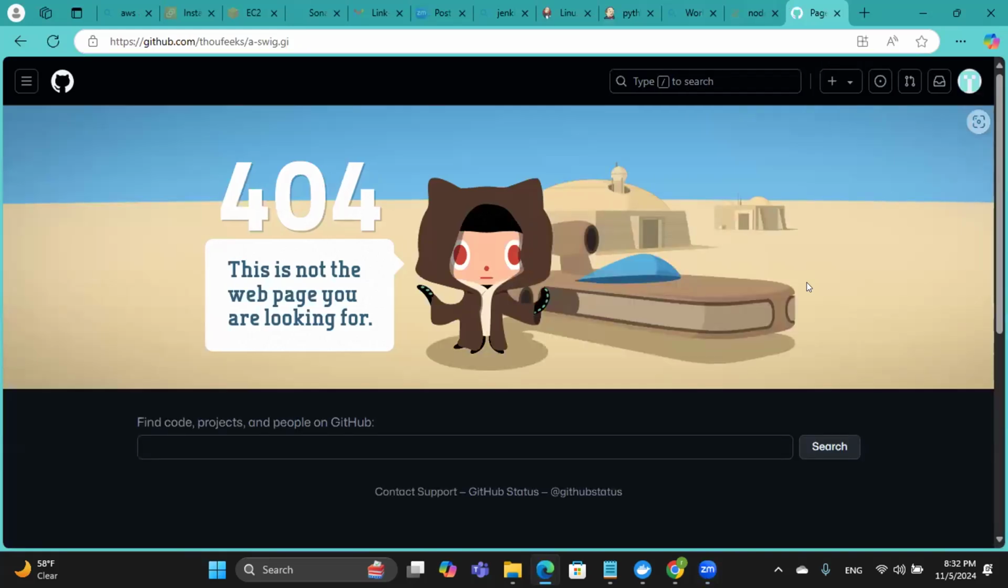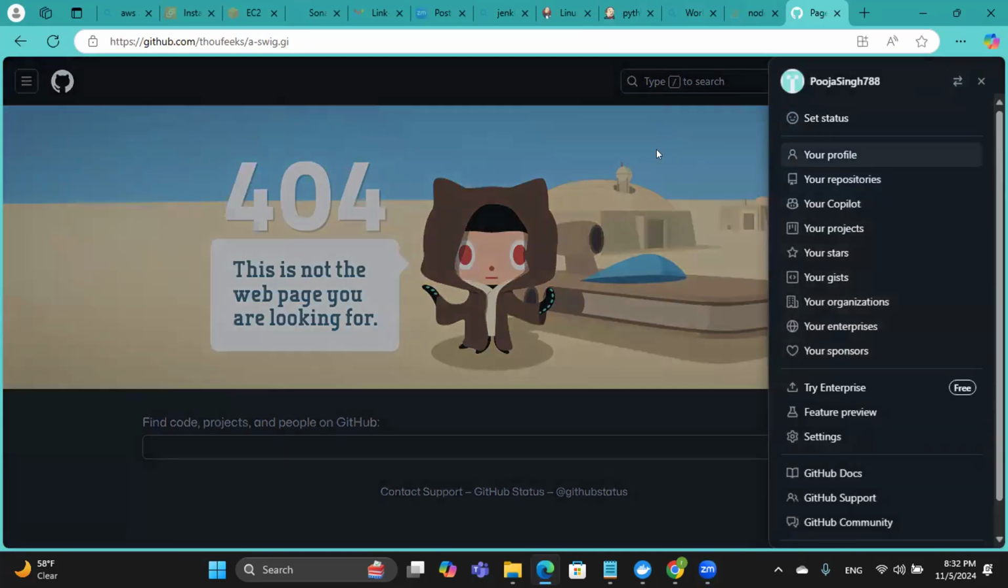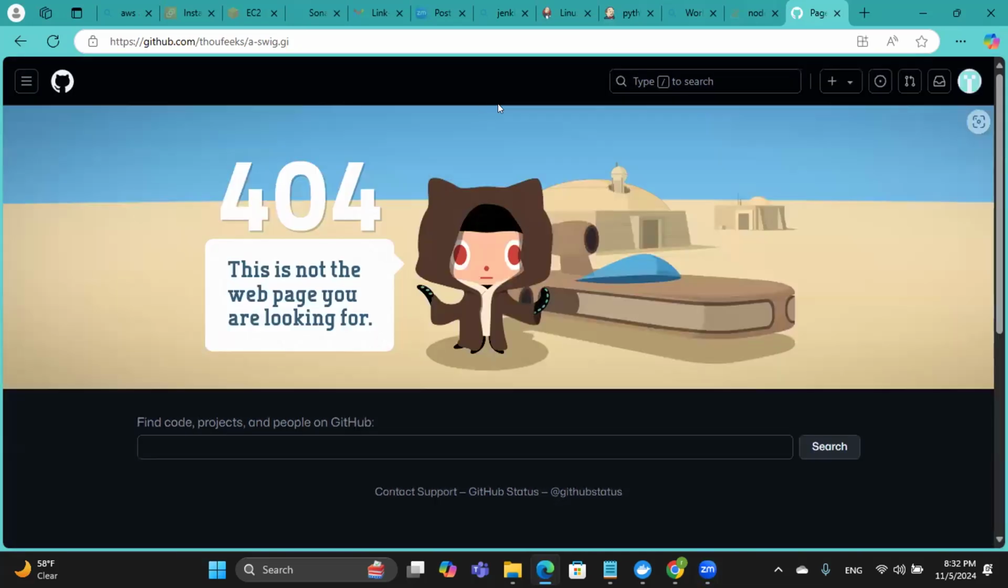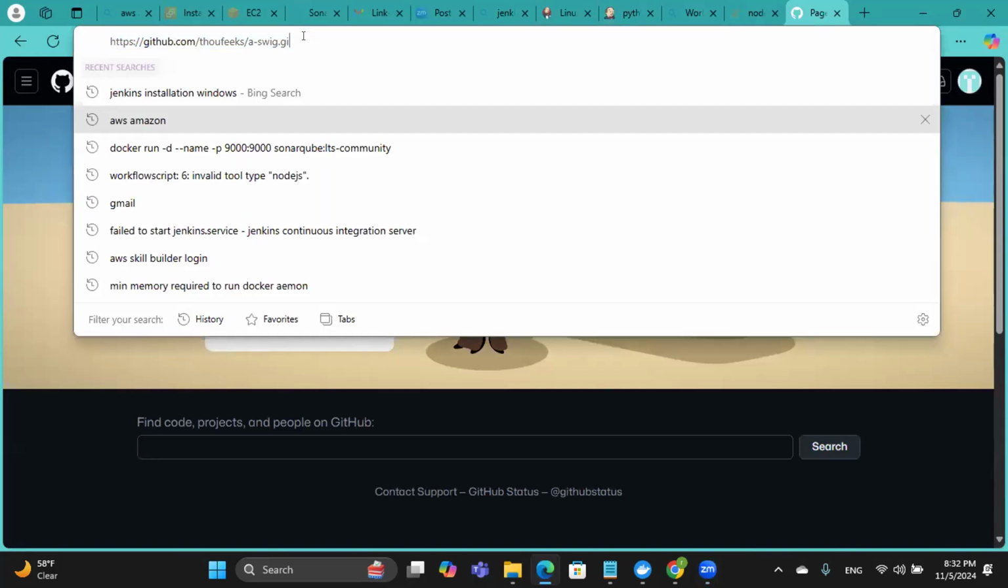Why is this giving an error? Give me a second. You're logging into Tawfiq's GitHub. Okay, fine, that's mine. No, this page is Tawfiq sir's. Just go to server. There you can clone.